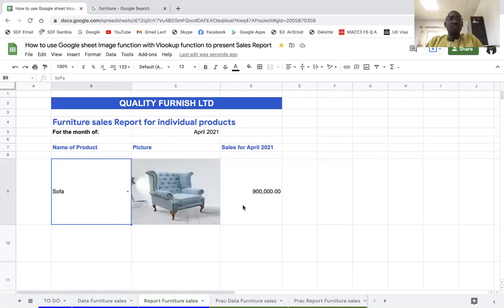the sales details of each of the products you want, and you can do as many as you can. Just want to keep it simple for the sake of time. So this is exactly what we're coming to do. So how do we do this is what I'm coming to show you.